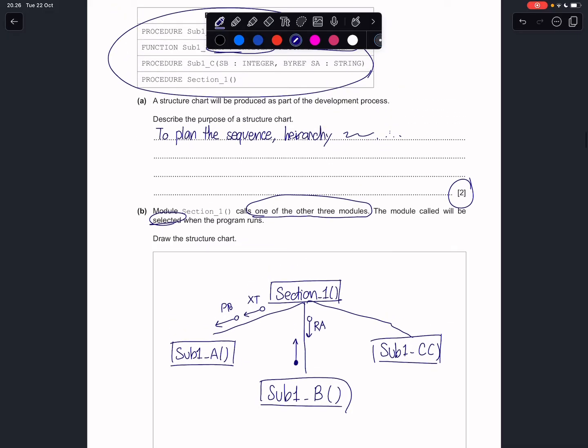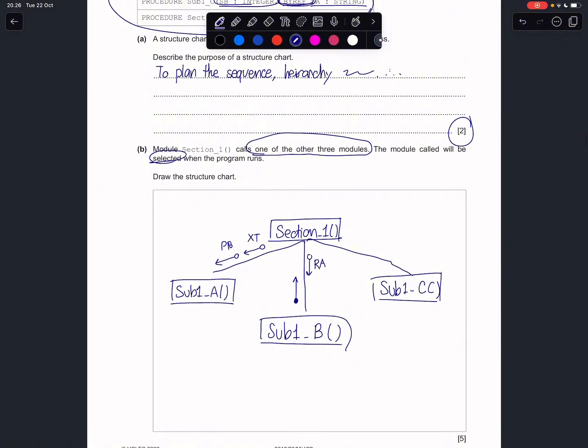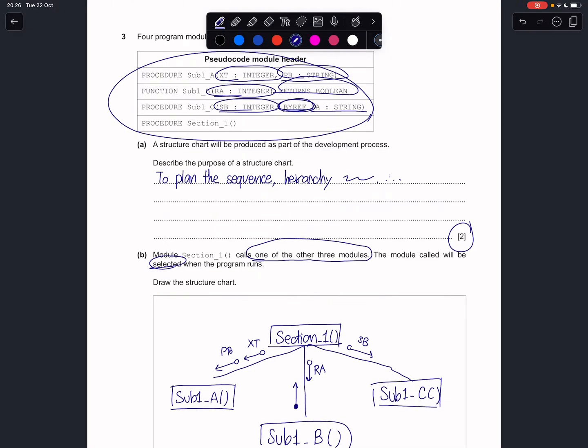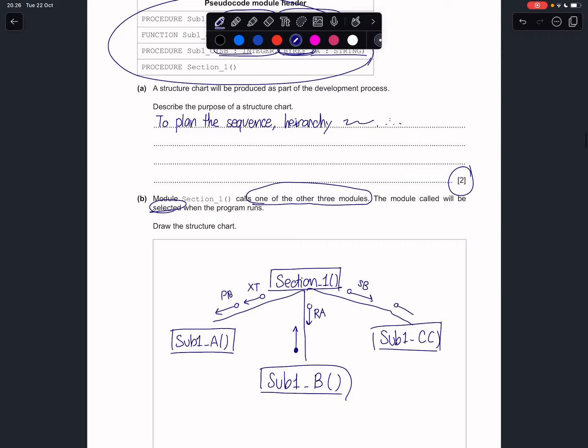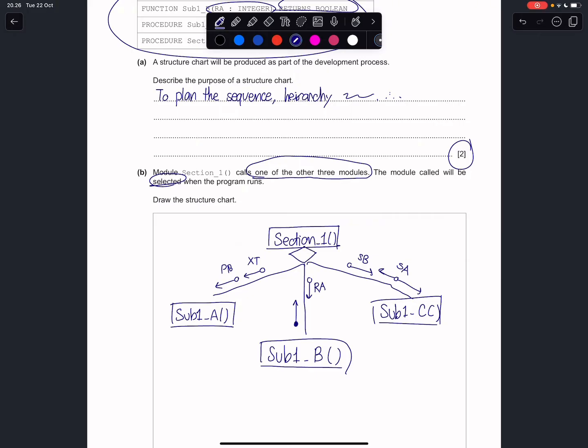For sub 1c, it uses an integer and by reference as a string. So for SB, you use a normal arrow. And because it's by reference, that means that you're changing the actual value. You need to give it like this as A. Okay, and since it calls one of the 3 other modules, that means that it's only going to choose one every time, right? So it needs to make a selection. Oh, which one do I choose? Make a diamond shape to show that you're making a selection.